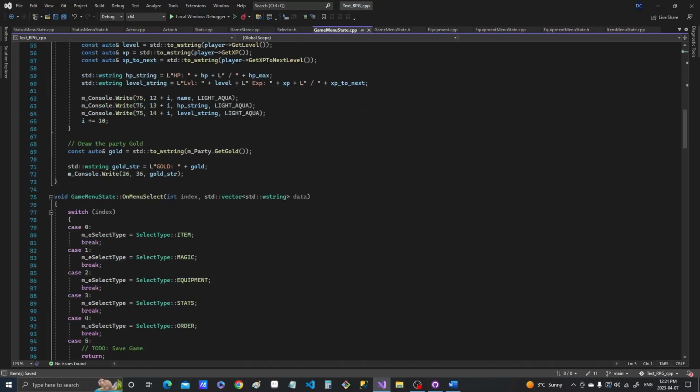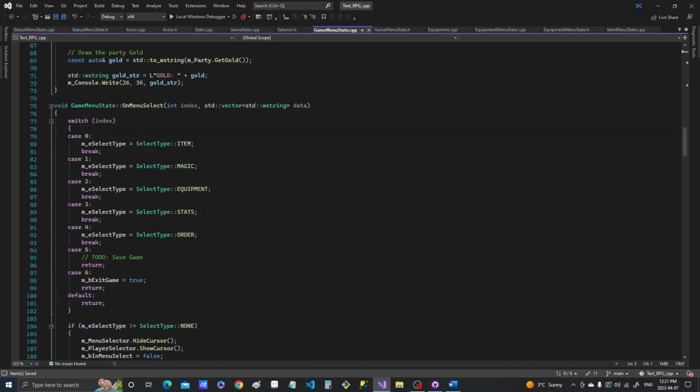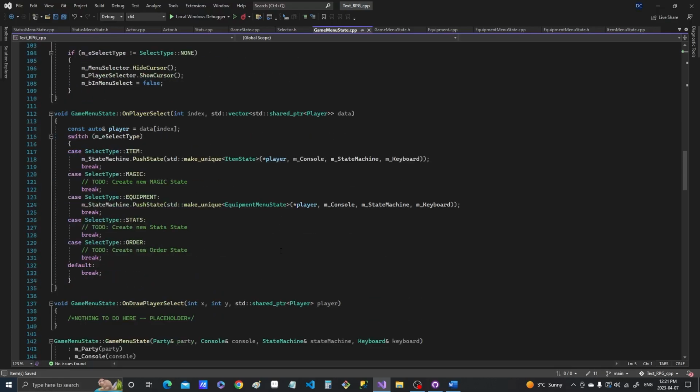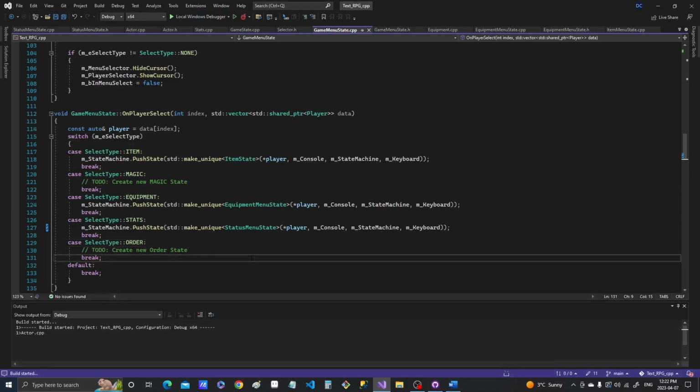So we have our status menu, our stats. We called it stats here. That's fine. So right here, we can just copy this. All right, we change that to status menu state. I think the signature should be basically the same. So let's just run this and see what we get.